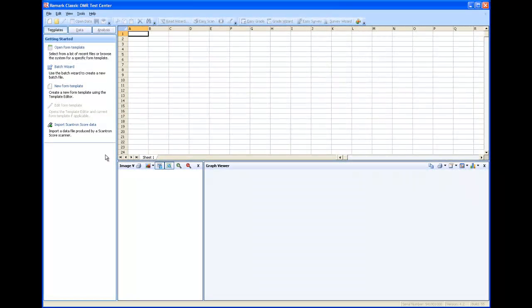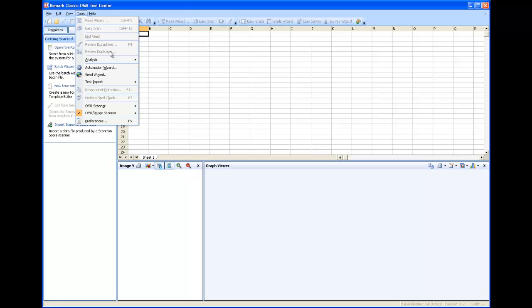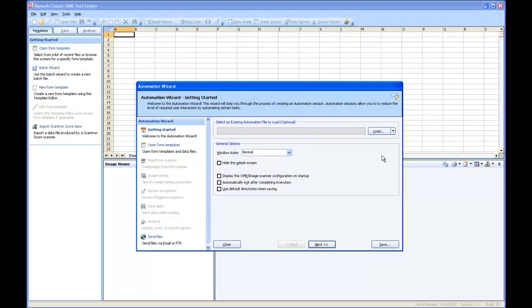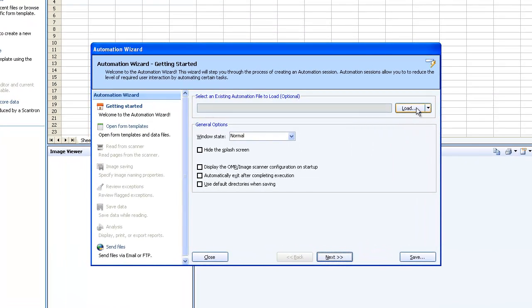To access the Automation Wizard, click the Tools menu and then click Automation Wizard. On the Getting Started window, you can load an existing automation file that you've used before. From there, you can execute or modify the file. You can also choose from other general appearance options and actions that the Remark automation file performs.